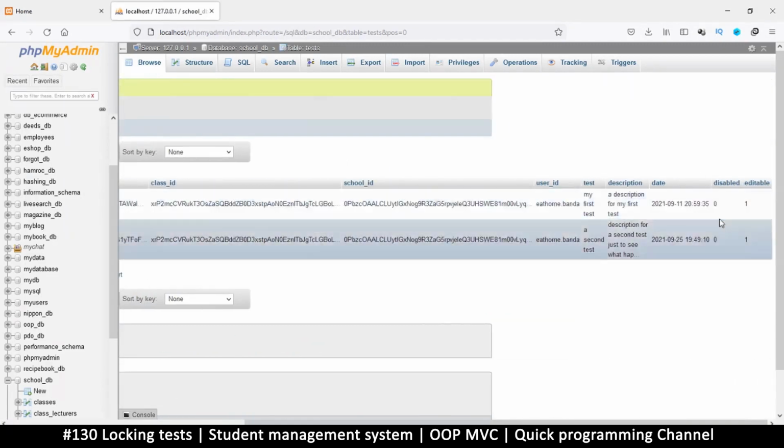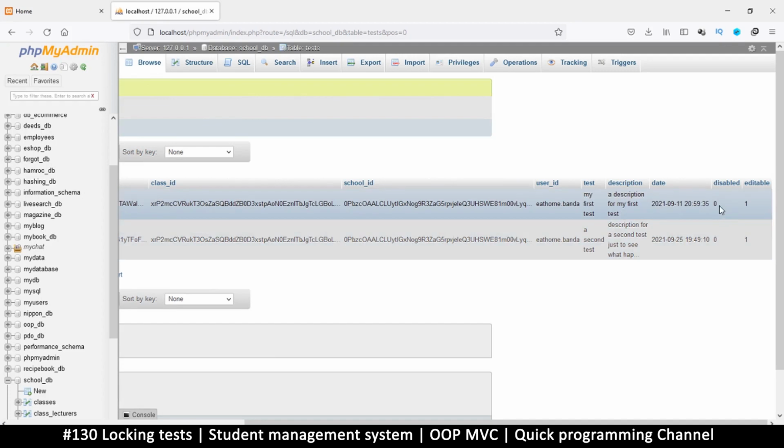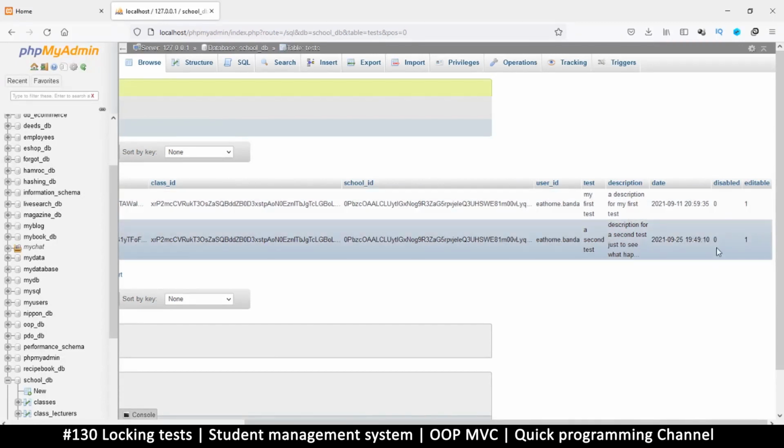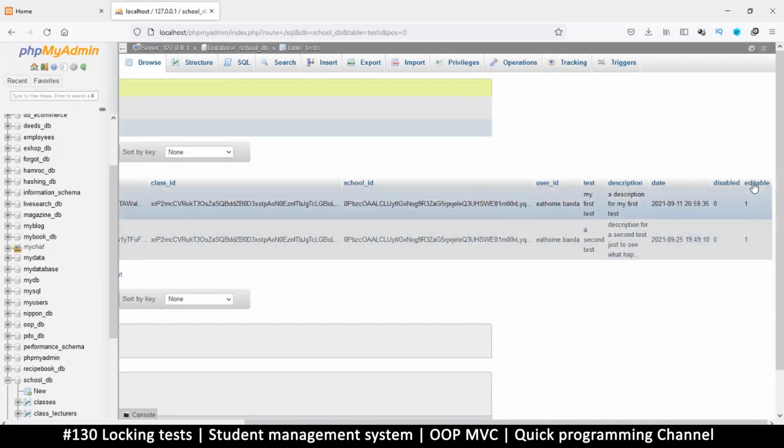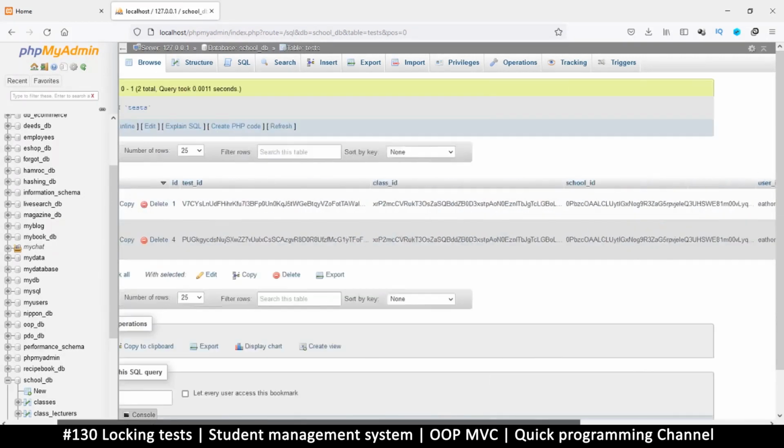So it will start out as disabled is equal to true, and then it will be disabled is equal to false. So now the teacher will be the one to have to change this disabled section to true or false. So before we change this, let's make this editable thing a thing.